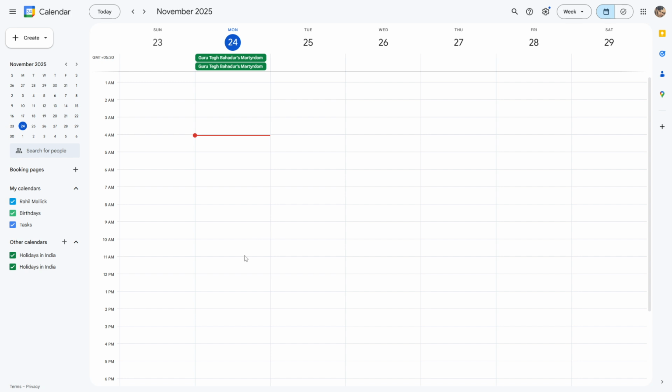Start by opening a web browser and going to calendar.google.com. Make sure you're signed into the account that owns the calendar you want to share. On the left side, in the list of calendars, hover over the calendar you plan to embed. Click the three dots to open the menu, then choose Settings and Sharing. You'll land on that calendar's individual settings.